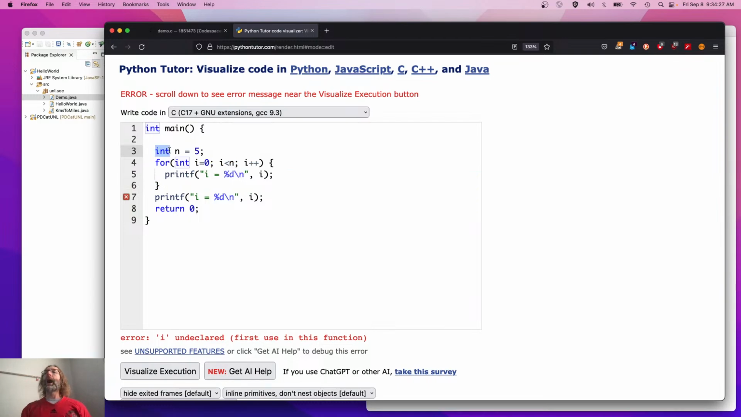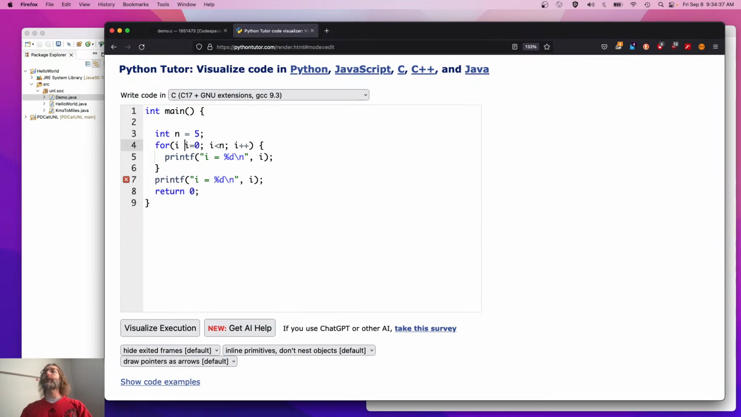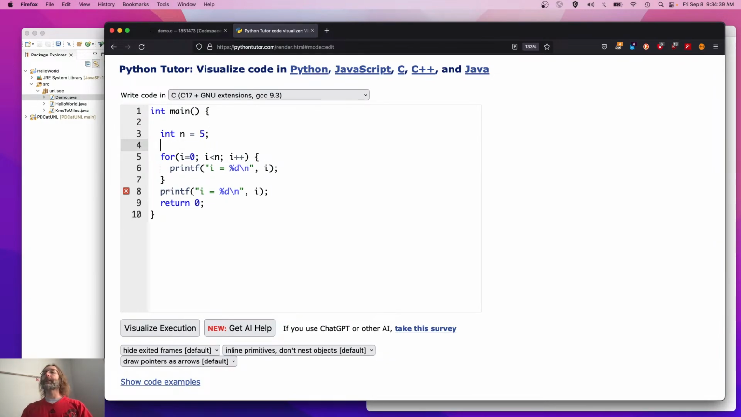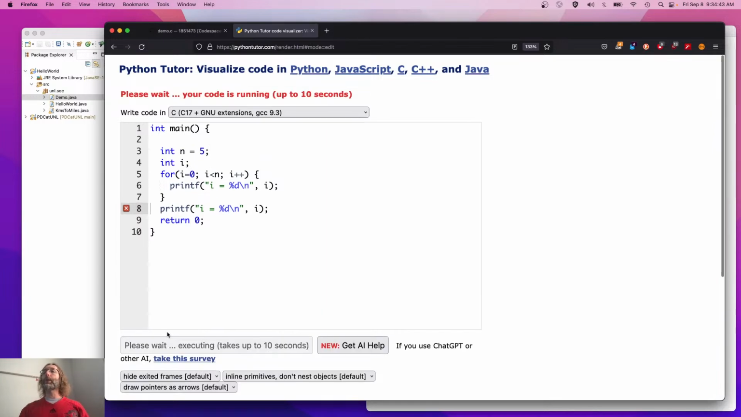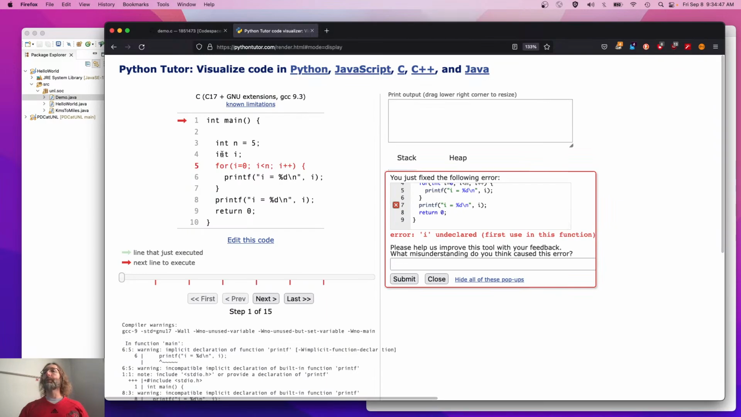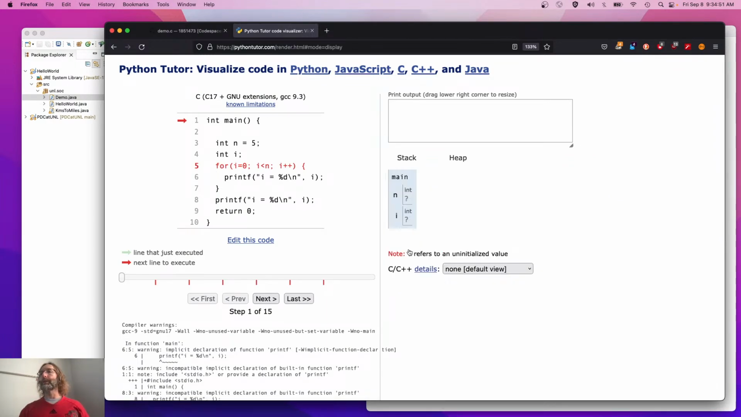For example, i did not exist on line 3. It does not exist after line 6. We have limited the scope to only that for loop using this syntax. I could have done something different. I could have done something like this instead, int i. There we go. Now it will compile because i exists before on line 4, and therefore it's not scoped to just the for loop. Close that. And it exists after that for loop.